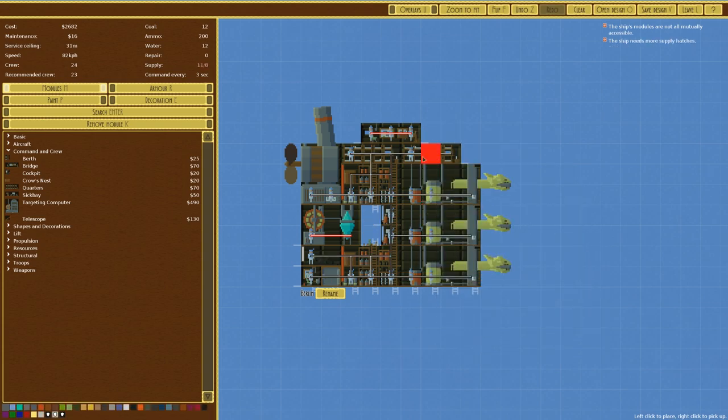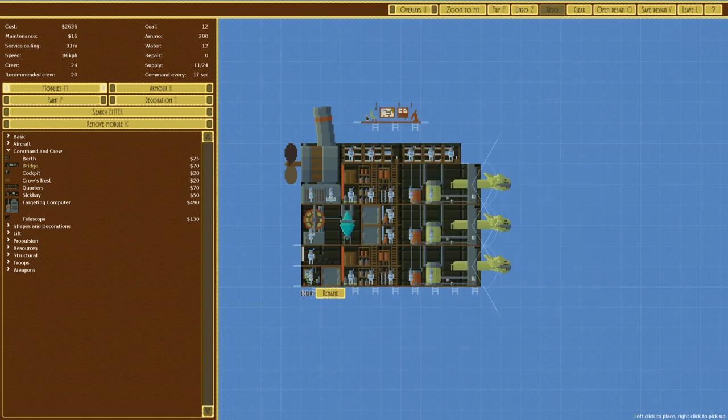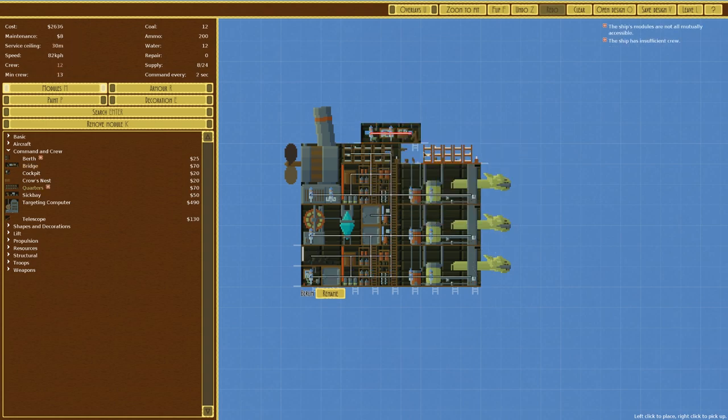Fire points in there is fine. These points in there, that is fine. And then... So we'd have to move that over to there.